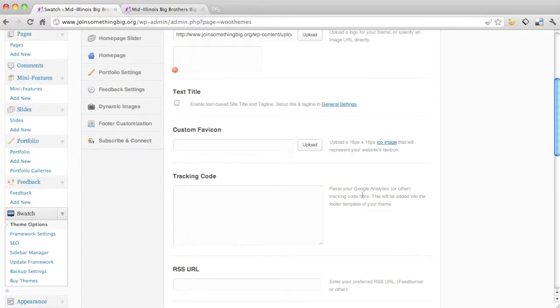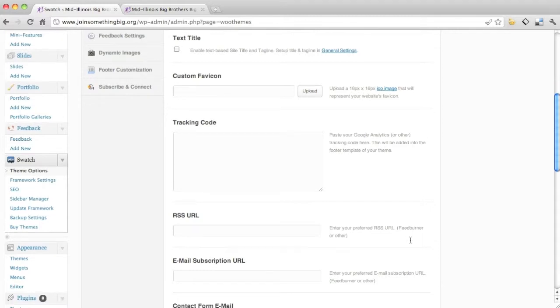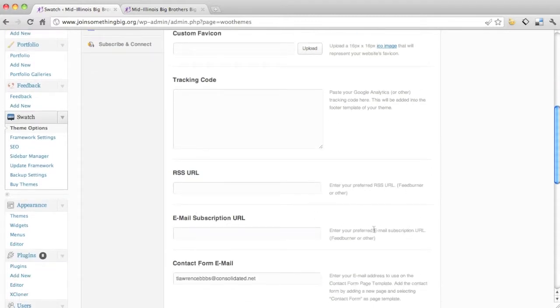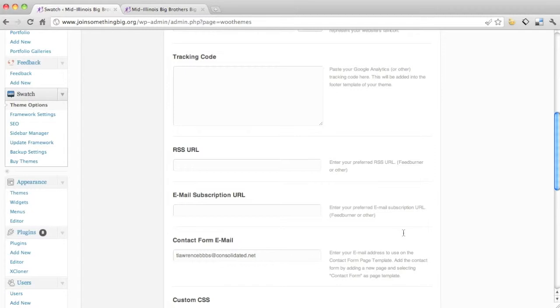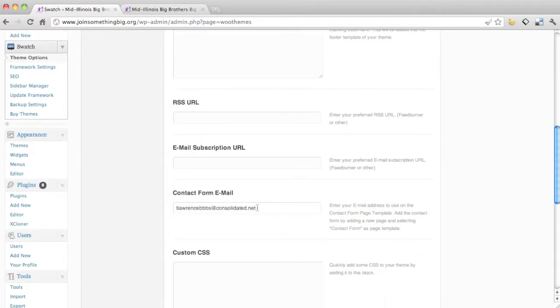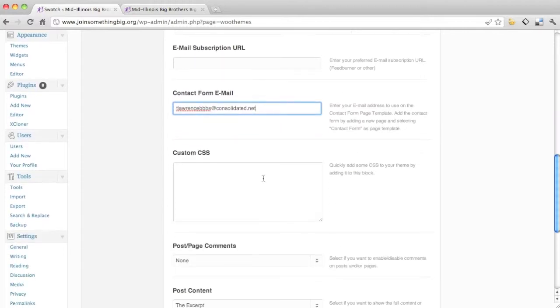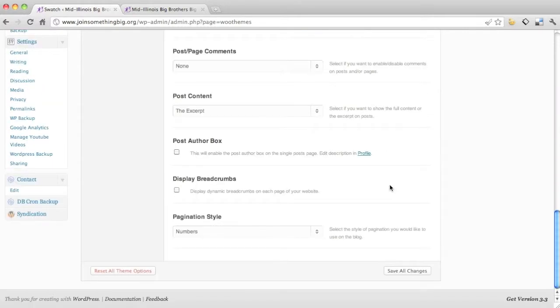And then this is the tracking code for Google Analytics, which we don't put in here. We actually put it in a different area so that we track it. And this is the RSS, which we don't use. And this is the email URL, which we're not using because we're not sending out a feed of the website. Here's the contact form. If somebody fills out a contact form on the website, here's the name that it goes to. Custom VMS, none of this.